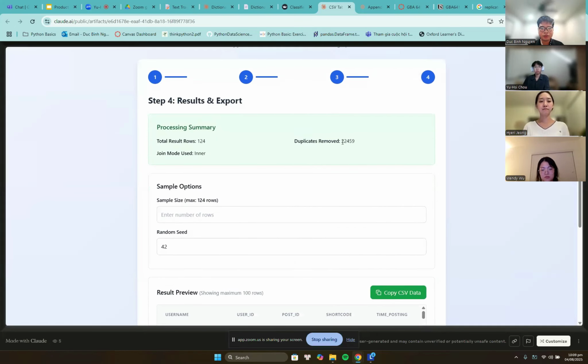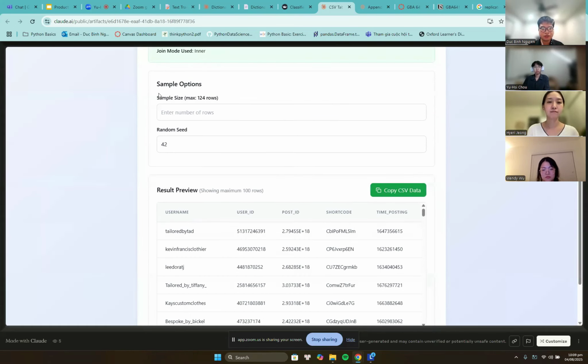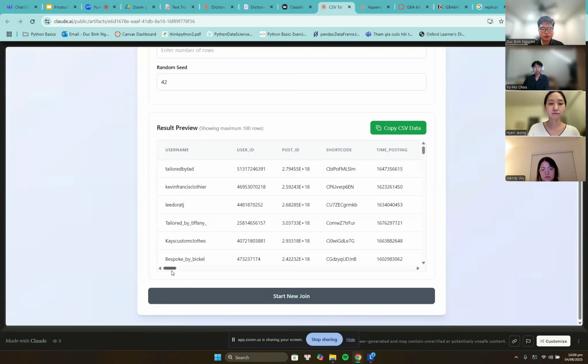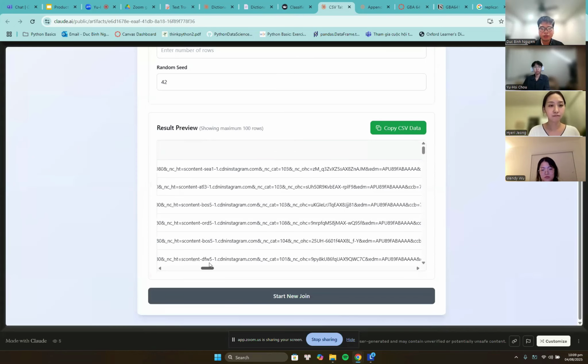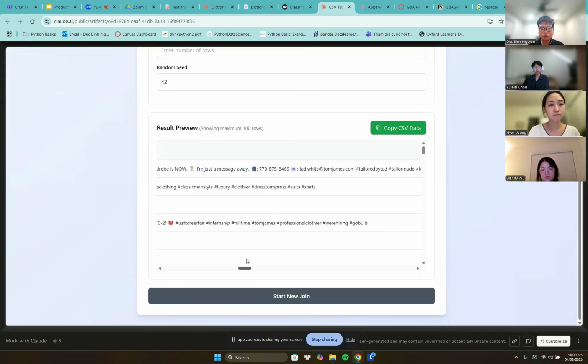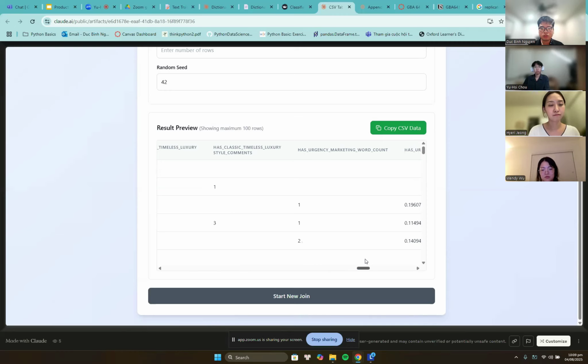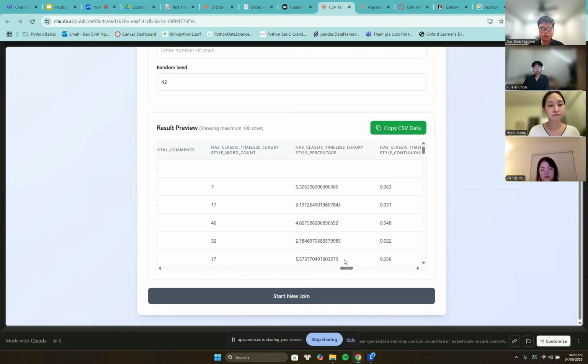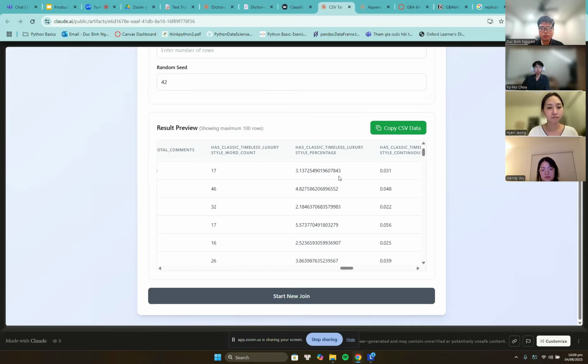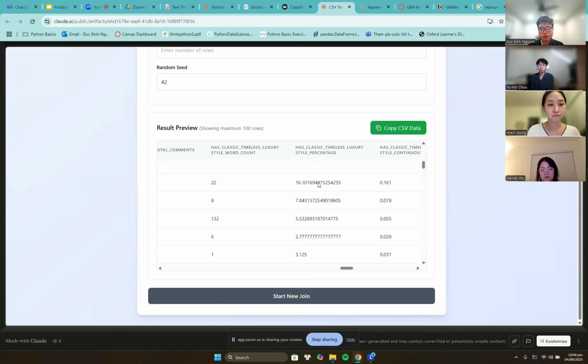Here's the duplicate removal. If you don't choose remove duplicates, the app may collapse and not allow you to do the analysis. So here's the result. The purpose of the dataset is to see the percentage of your text compared to your original dataset. So here's the result.